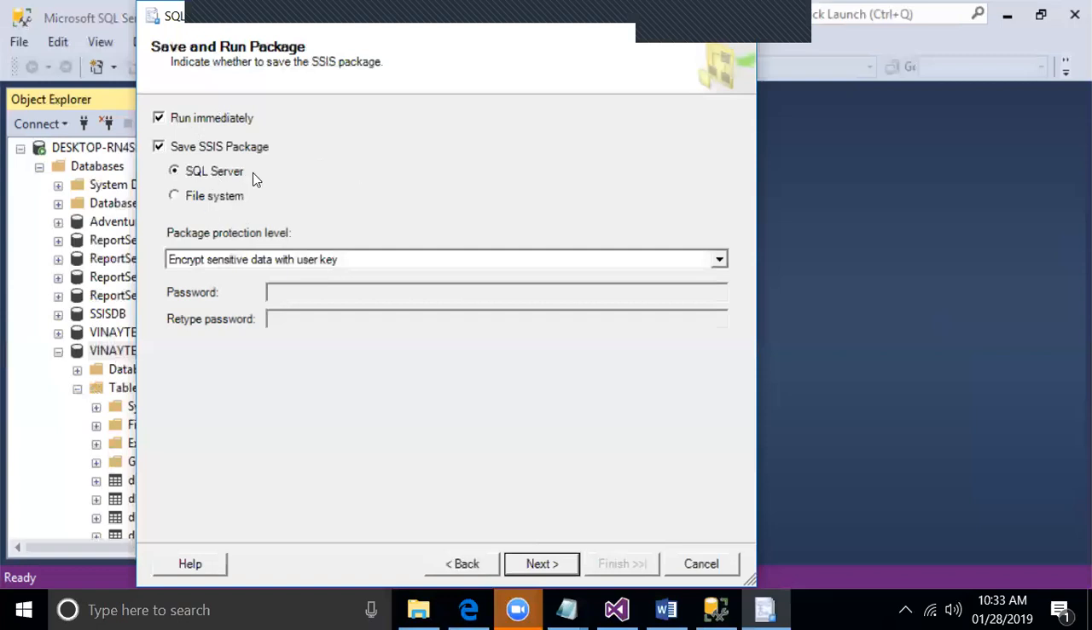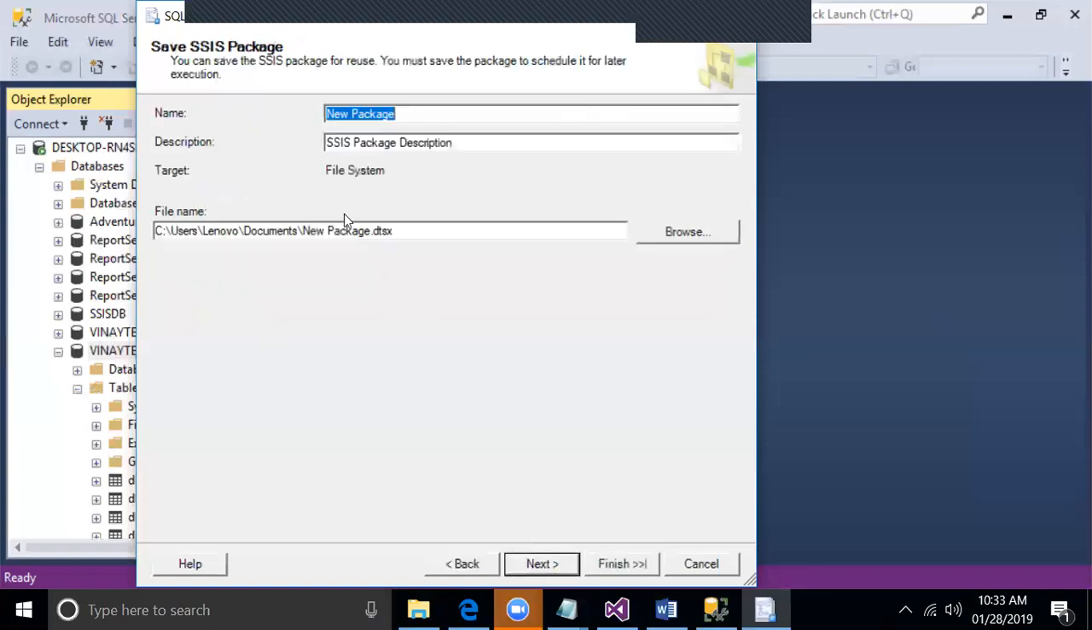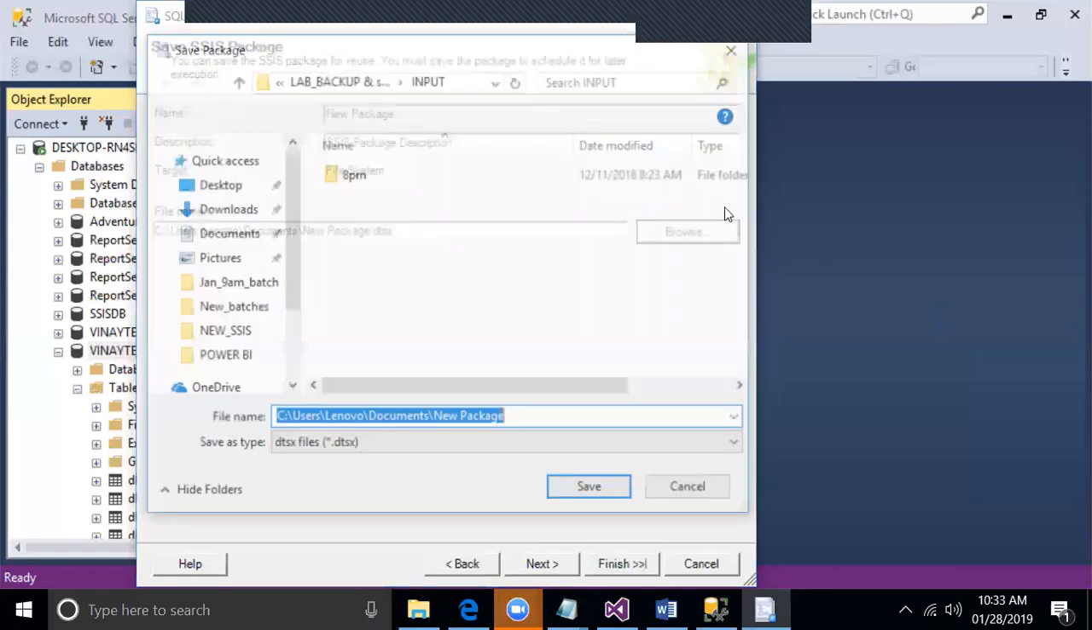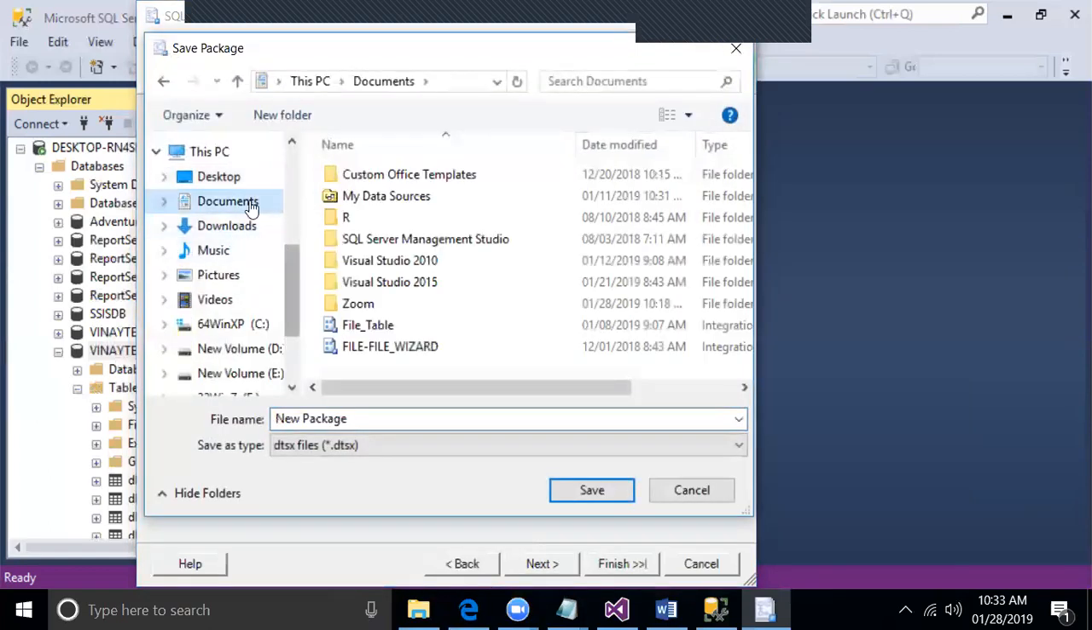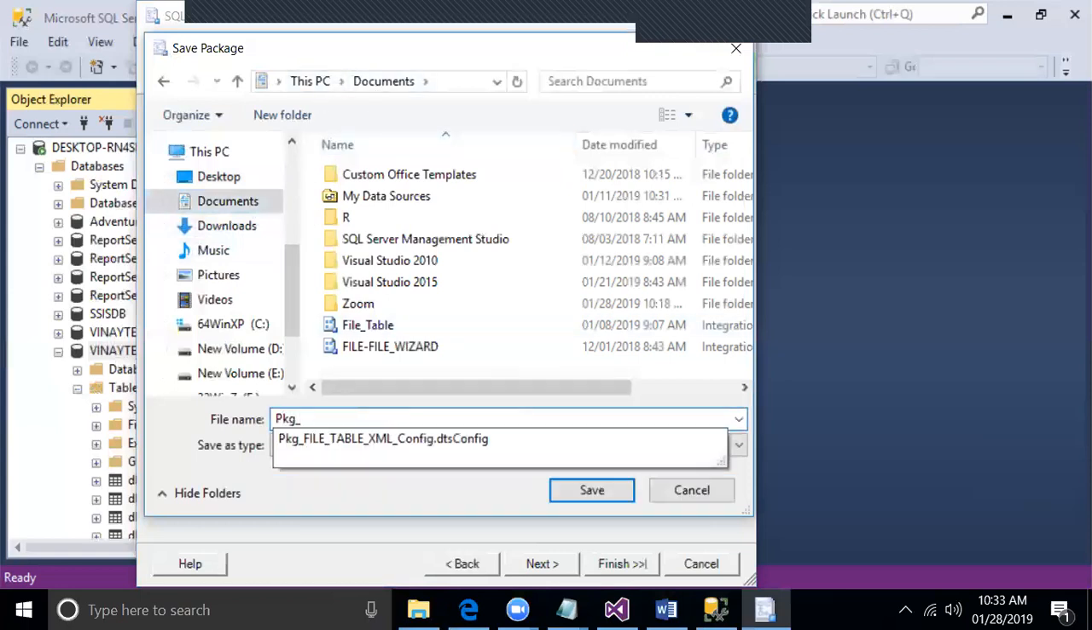So I want to save the package in the file system. File system means in your C drive or D drive, somewhere in the folders. So click next. Immediately it asks you to mention the file path. Browse. I want to create it in the documents section. This PC, documents. The name is package.